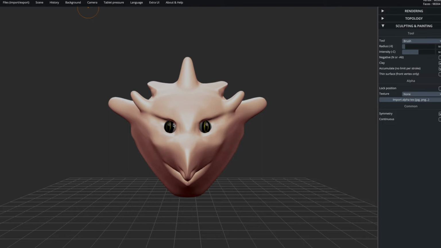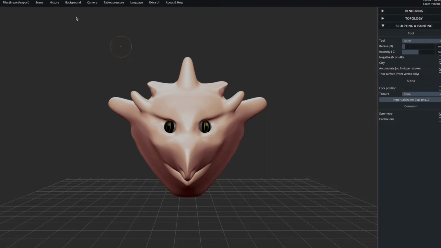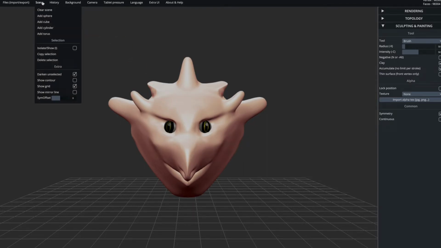One of the things that I want to point out is how to make your eyes a normal color. Remember, when you click between our objects, it changes what is highlighted and what is in shadow. If you want to see what it looks like all together when it's going to be finished, go up to Scene here and click on Darken Unselected and uncheck that. You can see what the overall sculpt is going to look like.